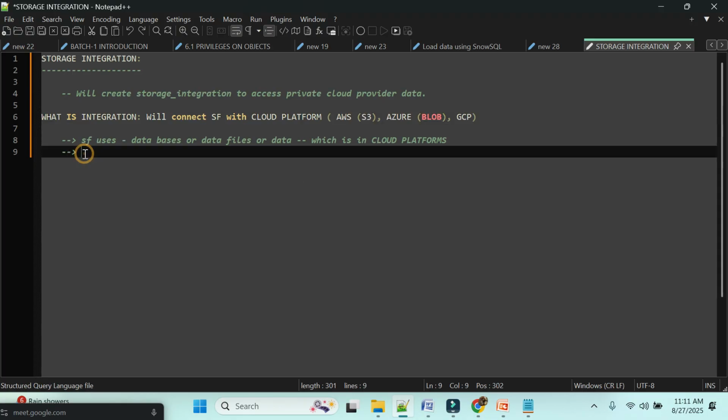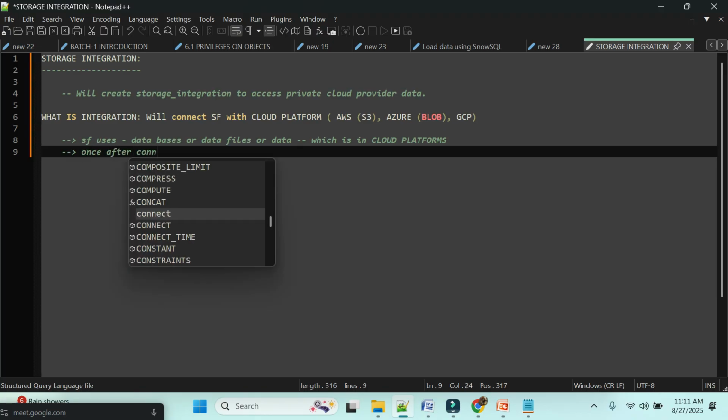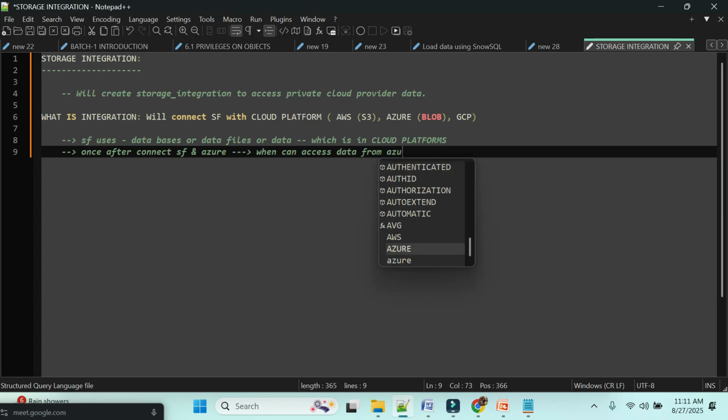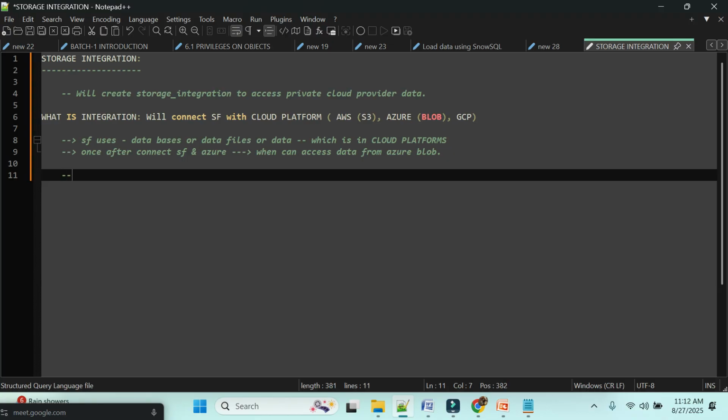Once we connect Snowflake and Azure, as of now I'll take Azure, then what happens? ఒకసారి స్టోరేజ్ ఇంటిగ్రేషన్ క్రియేట్ చేసిన తర్వాత, కనెక్ట్ చేసిన తర్వాత ఏమవుతుంది, we can access data from Azure blob లో డేటాని మనము యాక్సెస్ చేయొచ్చు. ఓకే, సో access means what is the purpose of access?